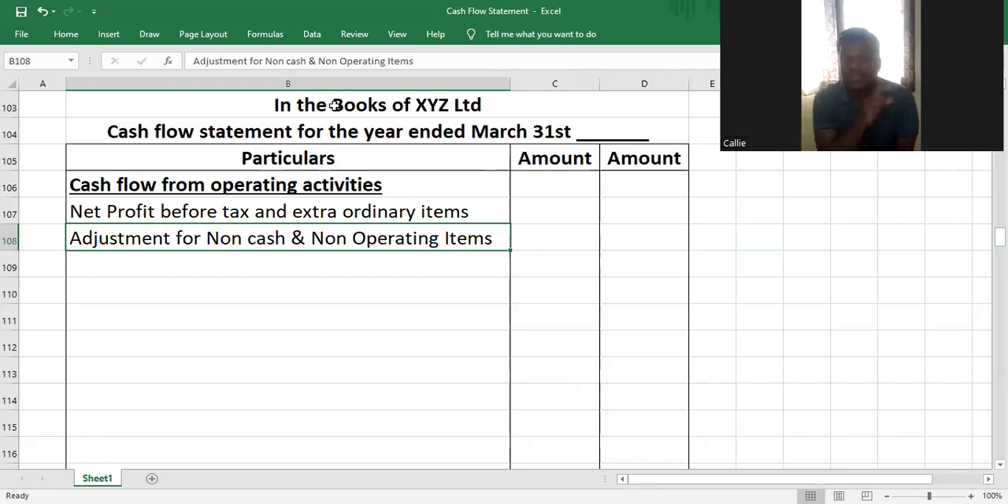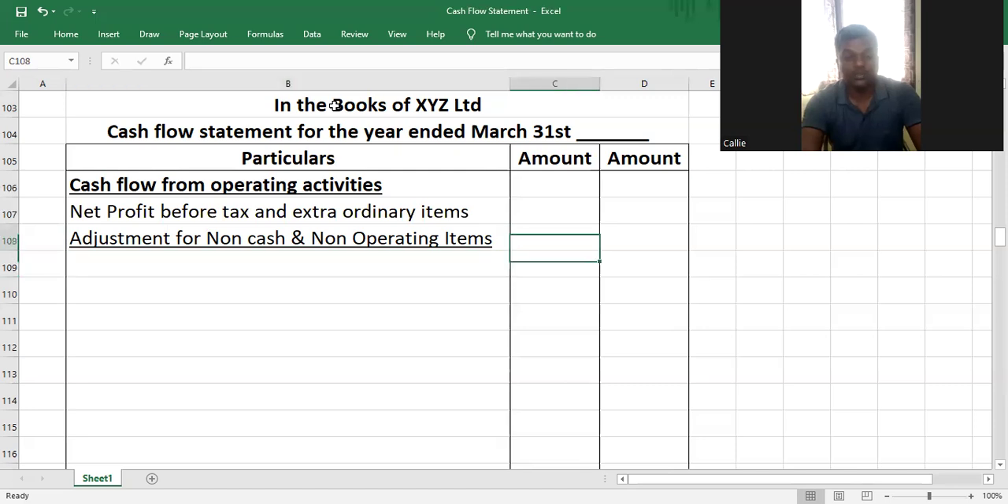Similarly, if there are any non-cash expenditure, that has to be removed. Understood or not, my dear children? So the first adjustment is adjustment for non-cash and non-operating items.